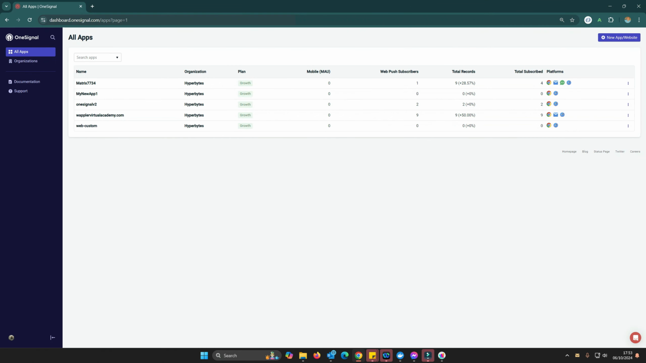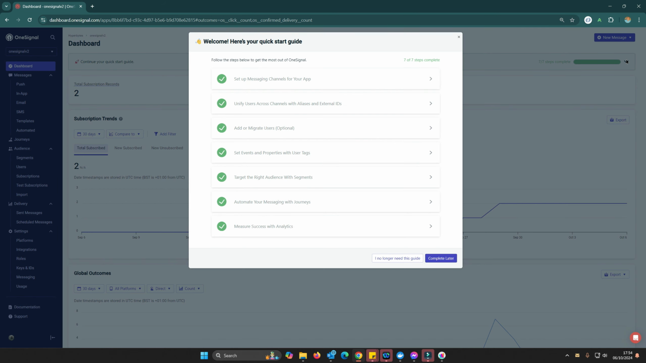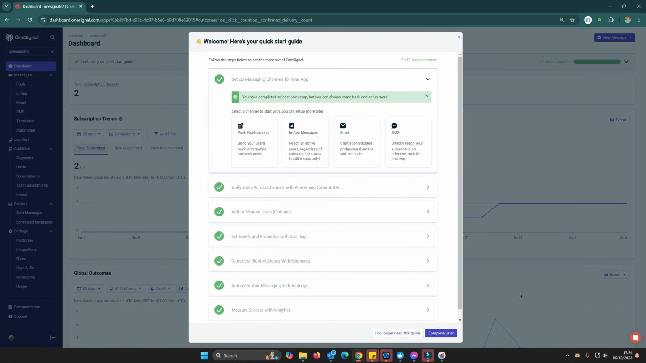So here we are, in a OneSignal account. I'm going to go into the app that I'm using, into the quick start guide, and back into set up message channels for your app, and in this case I'm going to pick email.